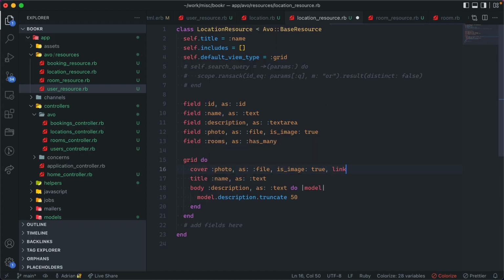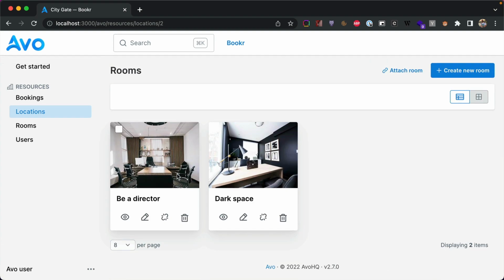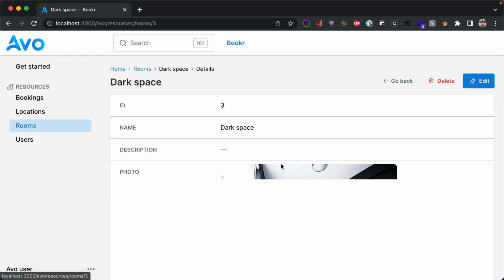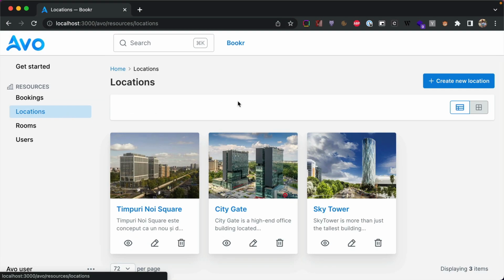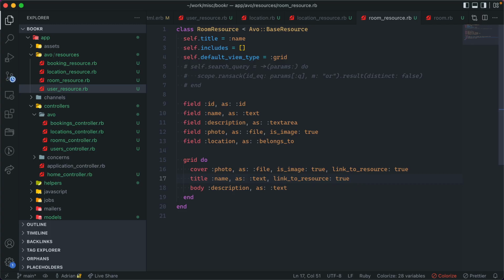What I usually do next is to mark the image and the title as a link to that resource. Now we can see the locations and rooms in a grid view. We can always switch back to the table view if we wanted that. Cool.